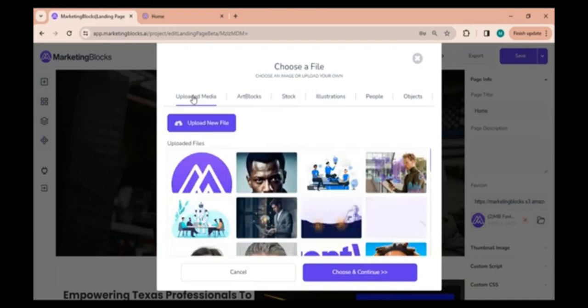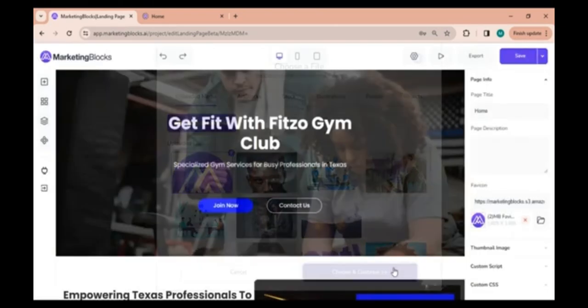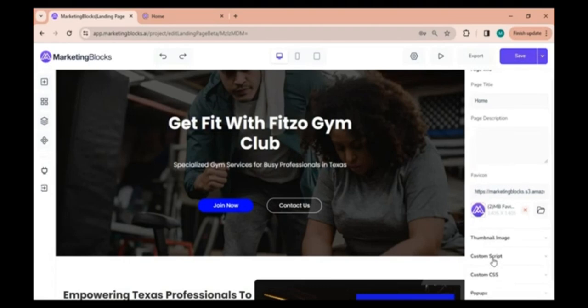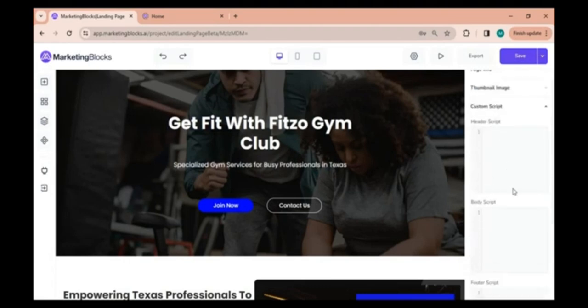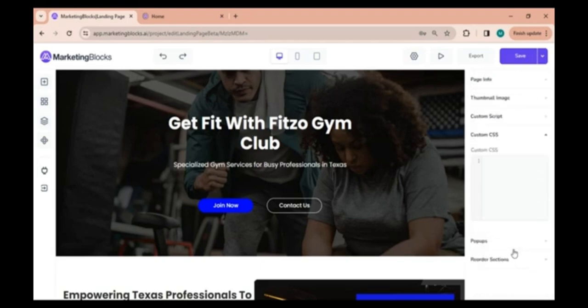Once you have opened the application, click on the button that says Upload Image in order to select your favicon from your computer. This option allows you to add a custom script, which means you can include your own code to modify the functionality of the page. Additionally, you can also add custom CSS to style the page according to your preferences.